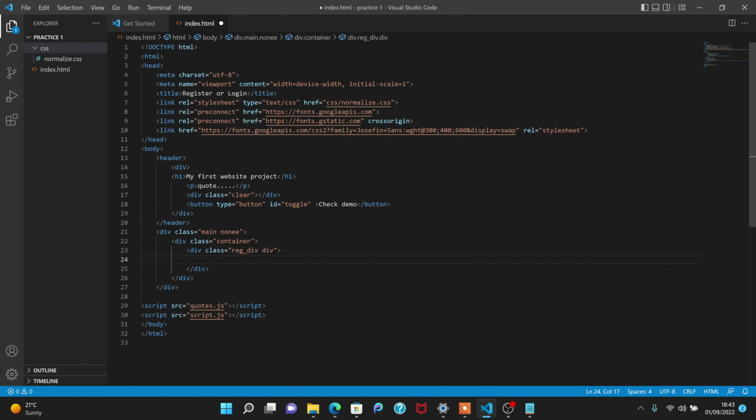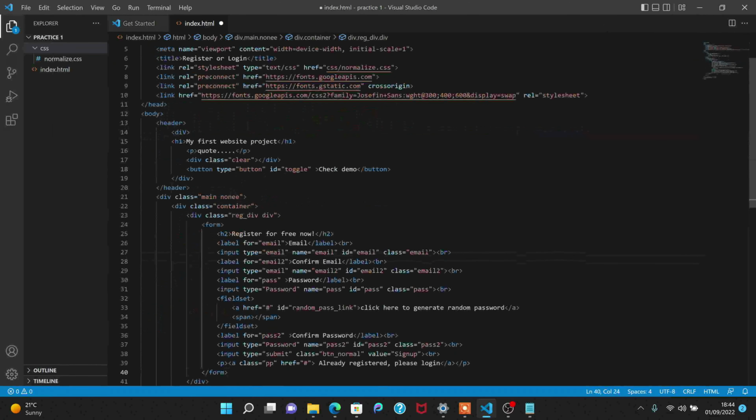Okay, guys. The first form we'll be creating is the registration form. The registration form will be inside this div. You can see reg div, that is registration div. So it contains the registration form. I'm going to copy and paste the registration form. All right, I've pasted it.